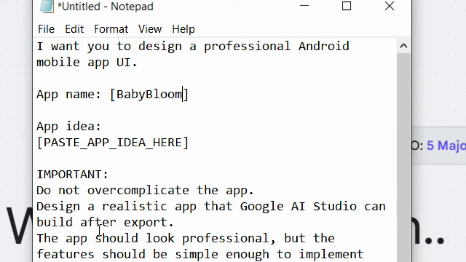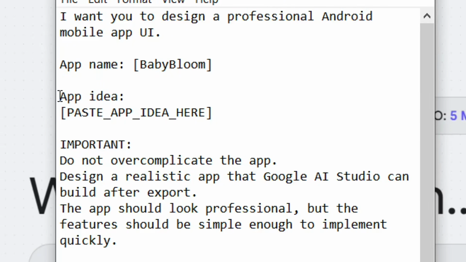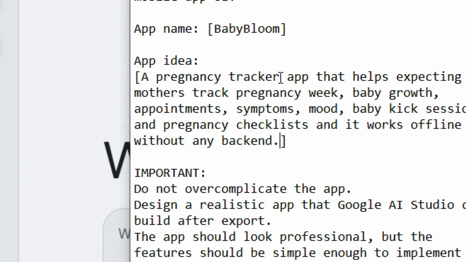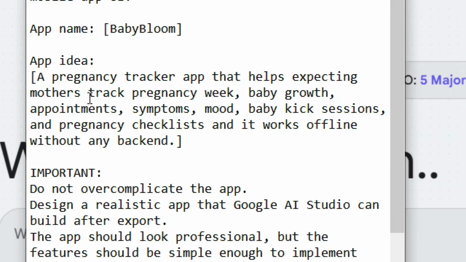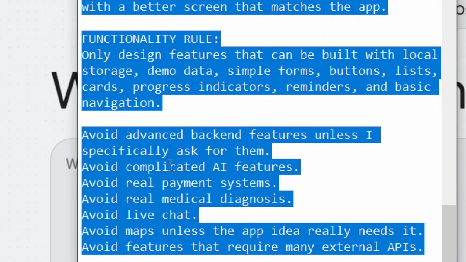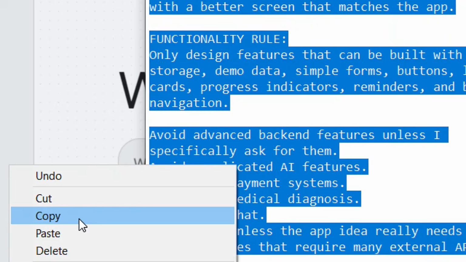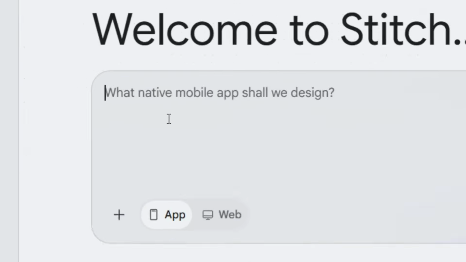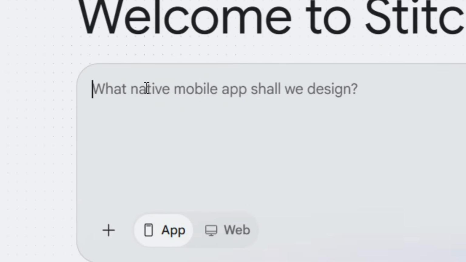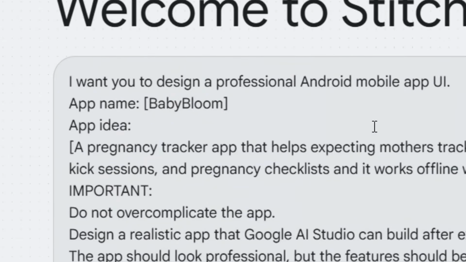After that, simply come here to where we have the app idea. Okay, simply write your app idea in a simple sentence. Okay, you can write this simple sentence just like this, the functions of the app that you want to build. After that, all that you have to do is highlight the whole thing, put the mouse on it, right click and click on copy, and then come here and paste the whole prompt here inside Stage just like this.